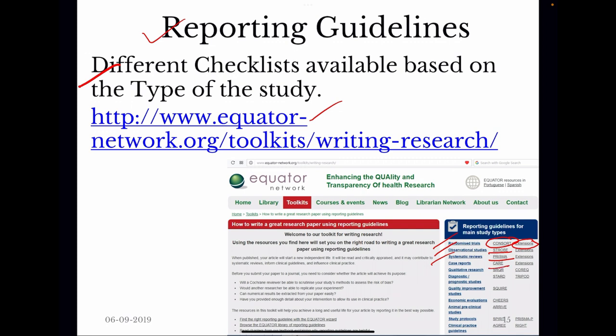qualitative studies, we have SRQR, diagnostic studies, we have STARD and TRIPOD here, economic evaluations, CHEERS guidelines, animal preclinical studies, ARRIVE guidelines, study protocols, we have SPIRIT guidelines. Like this, there are various reporting guidelines available in this Equator Network site. You can go and access the various reporting guidelines based on the study designs.